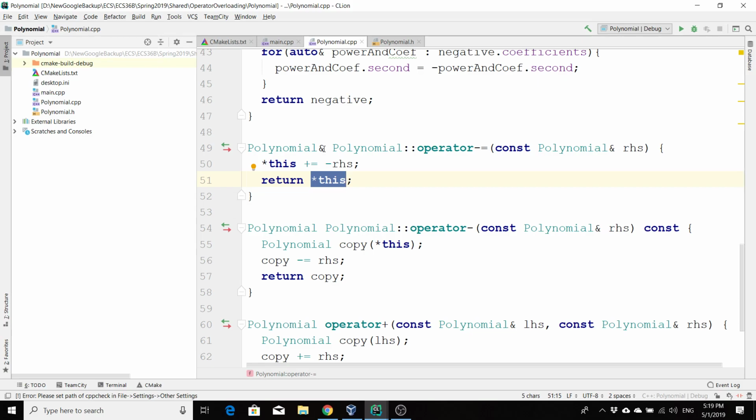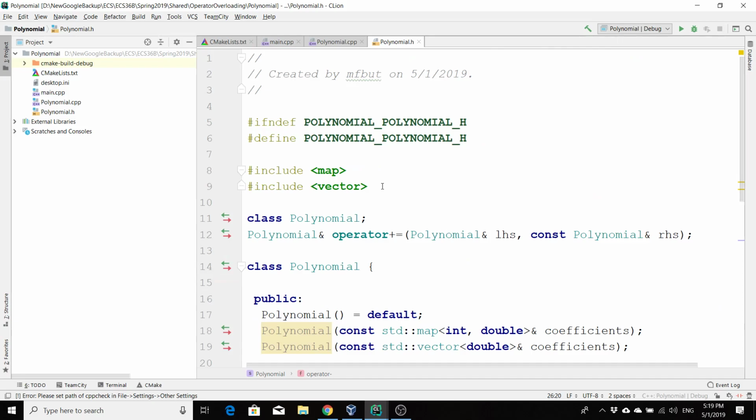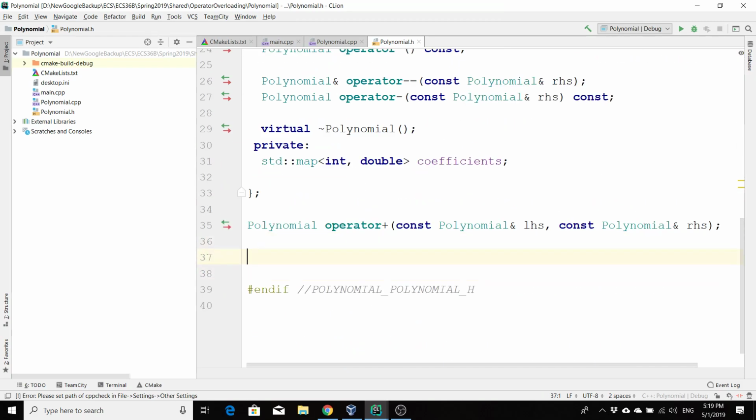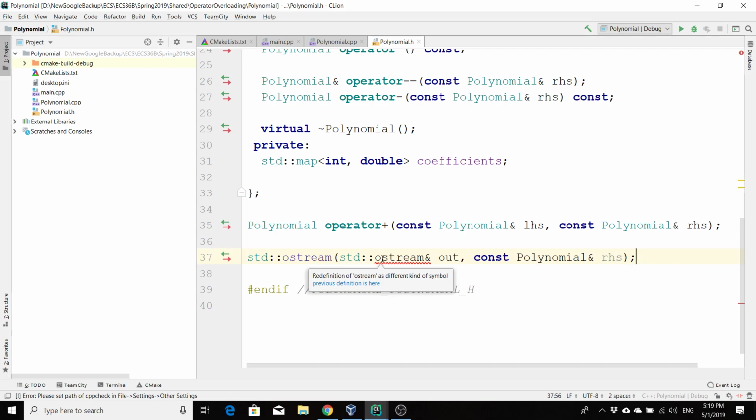Okay, so now let's say we want to define the printing operator. The way that we're going to have to do that is we have to include OStream, because that's the stream for printing. And then down here, the OStream operator returns an std::ostream reference, and it accepts as the first argument an std::ostream reference. We'll call this one out. And then it also accepts as an argument a const polynomial reference, right-hand side. This is now going to allow us to do things like cout our polynomial, right? So we're actually going to be able to write it directly to a stream.